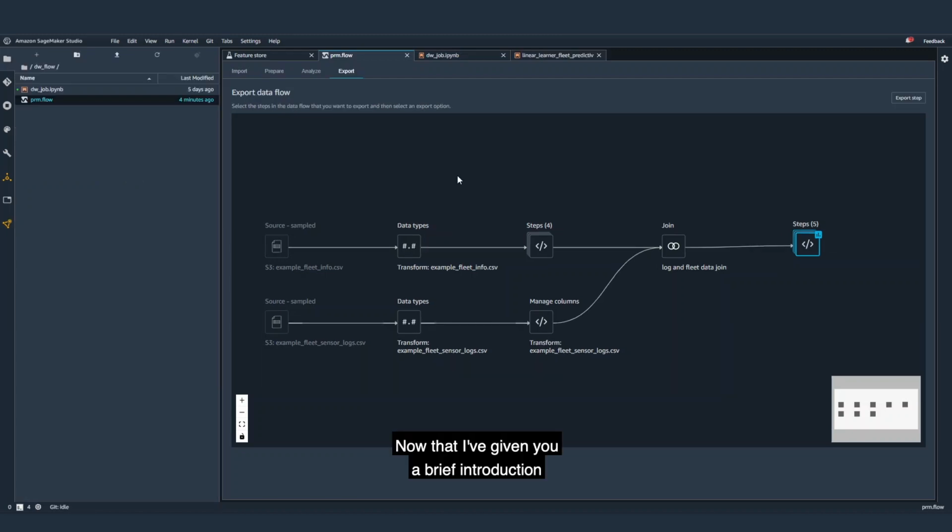Now that I've given you a brief introduction to SageMaker Data Wrangler, I'm going to walk you through this Data Wrangler flow for the use case and go into a little bit of detail of all of the different steps for the flow and show you how I exported the file. Some of these steps are going to include things like encoding categorical columns, renaming columns, reordering the data set, and joining both of the data sets together. This is less of a step-by-step process and more of an overview of the flow.